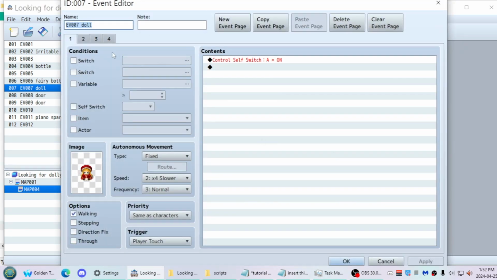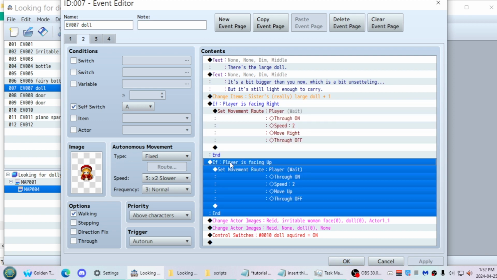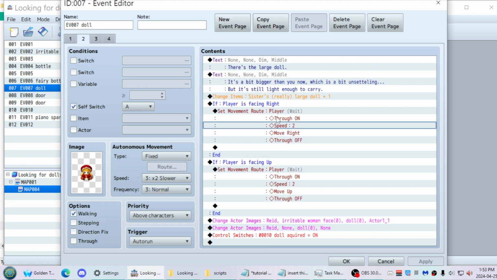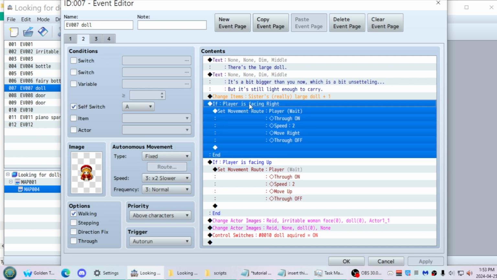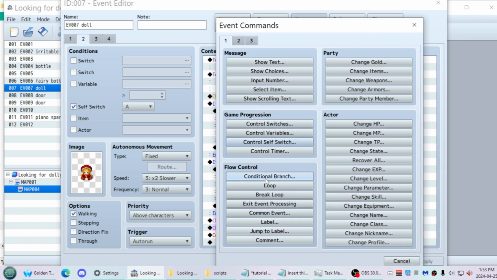So simply what you need to do is just have a copy paste of the directions that your character can interact with the event to change that specifically, so that one, you see I have here for the character to move right if the player is facing right. Right, that's the important part. It's a conditional branch, which is the stuff that I'm very much not familiar with.